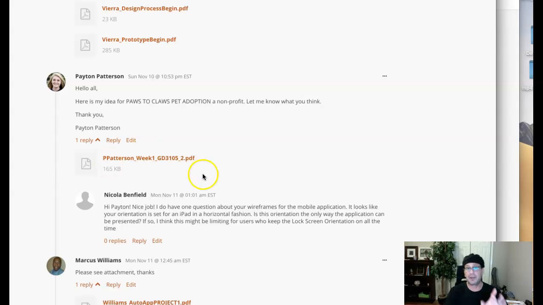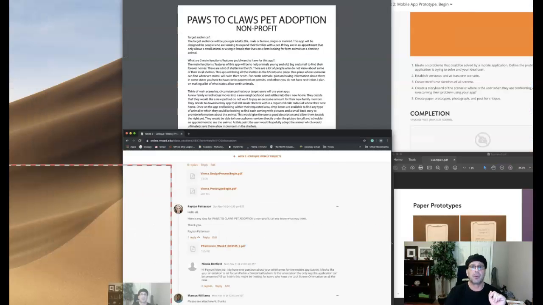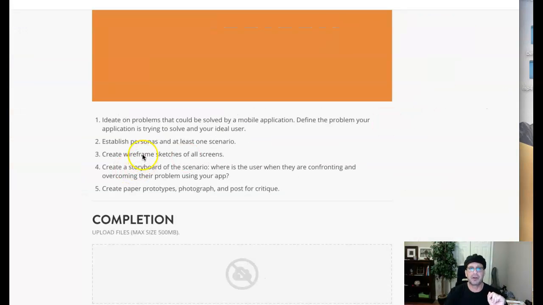But I do want to say there are some things missing. So I'm going to tell you what's missing, and then I'm going to give you some examples. So what do we have? Here's what we have. We have ideation on the problems that could be solved by the mobile app. Define the problem the application is trying to solve. Okay, that's step 1, right?